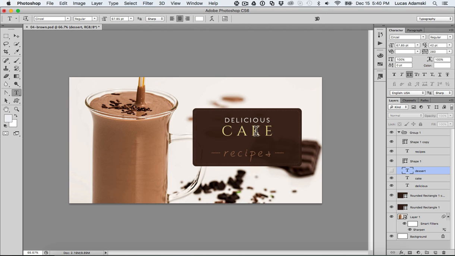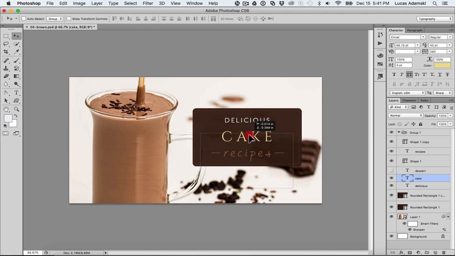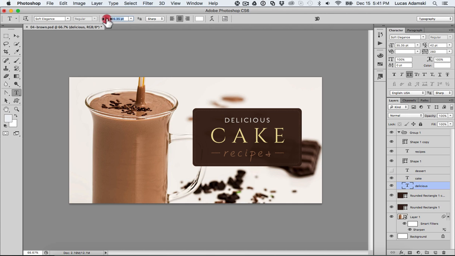Let's now move the cake a bit down, so we're going to select the Move tool on the left and just select the cake layer and just move it down. And let's make it bigger, so select the Type tool again. We're going just to make it bigger, like this. Let's move it a bit up. And let's also make the Delicious a bit bigger. And move a bit right.